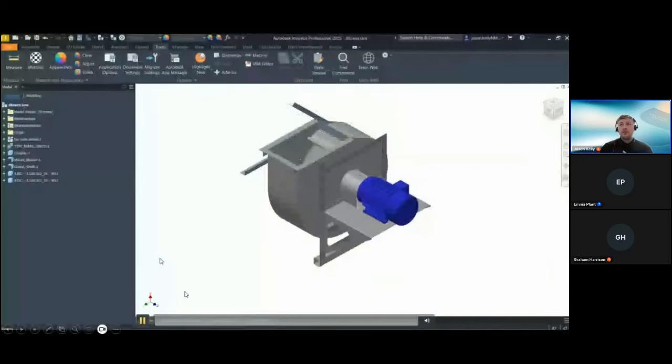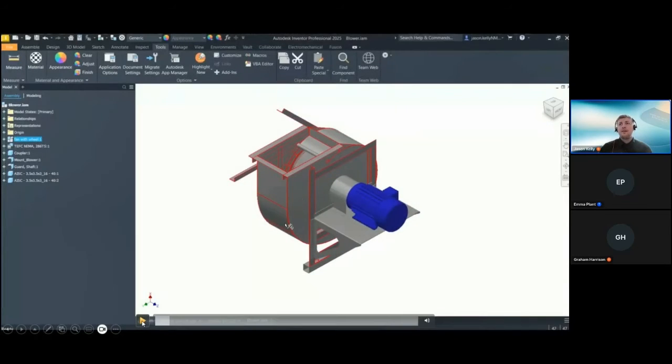The first one is highlighting. Normally, if you select on a file, you'll see it highlights the outside of the model. Now obviously this is quite a complex component, so you can actually see the file within there. But if it was a much simpler component, or you've got lots of curves in there, you might not necessarily be able to see which file you've selected.